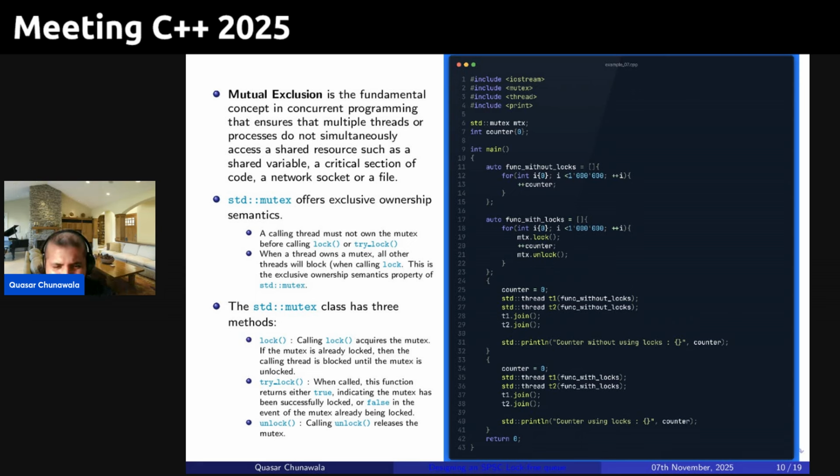So on the right-hand side, as a complement to the previous code snippet, I have two functions now. One is func without locks, and one is func with locks. The func without locks runs a loop 1,000,000 times and increments the counter 1,000,000 times. The func with locks does the same thing, but it acquires a lock on the mutex before doing so, and it then increments the counter and then releases the lock on the mutex.